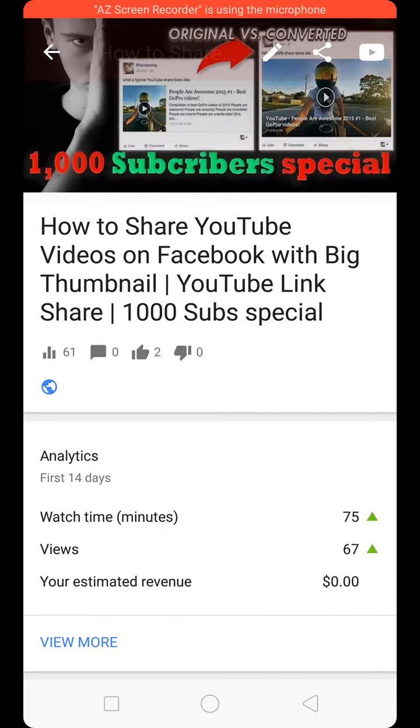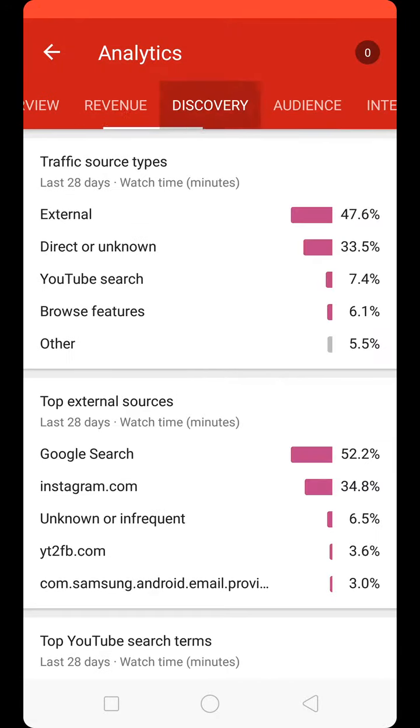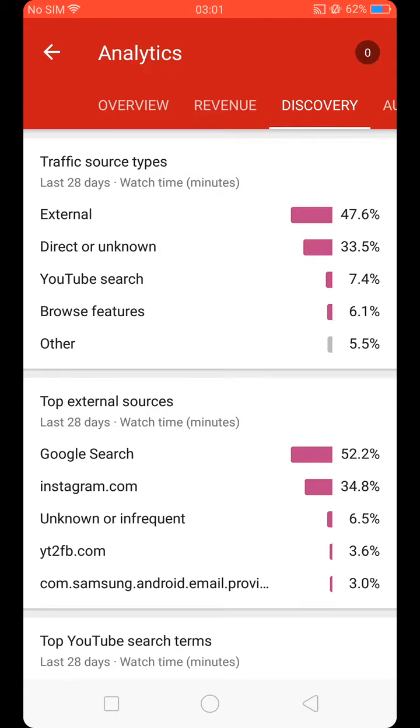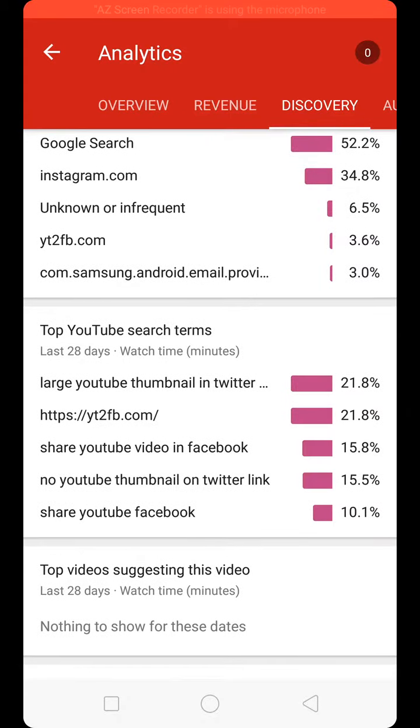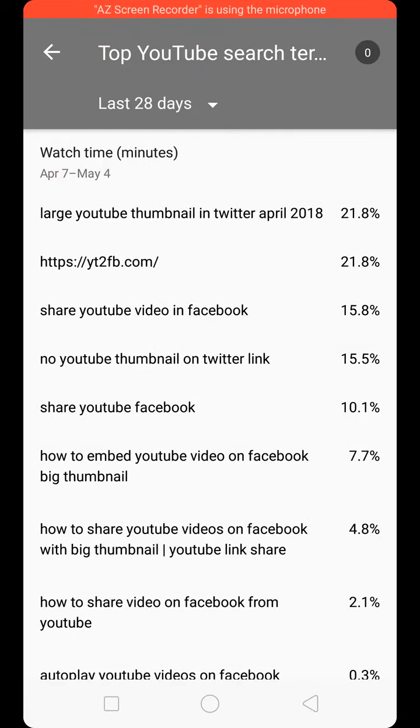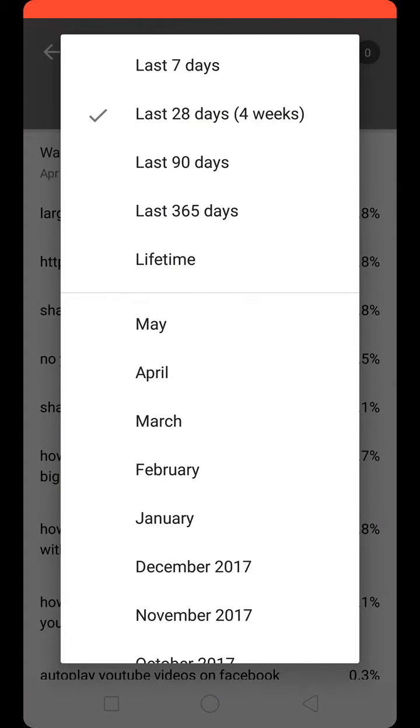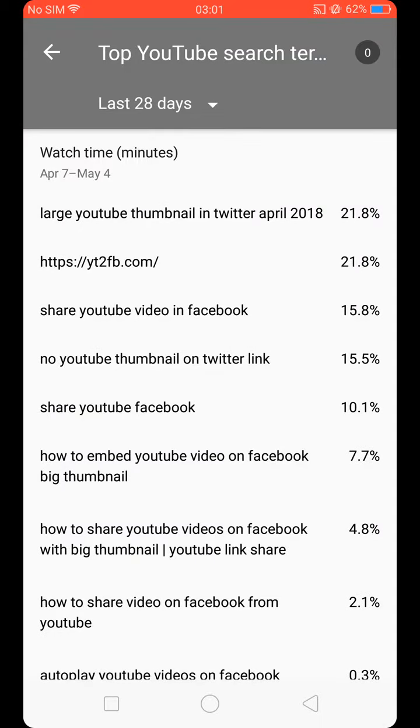go and open up your video, then click on view more. After opening that, there's an option for discovery, that's overall revenue and discovery. After that, scroll up and you will find top YouTube search terms. Click on that and it will show you how many days have passed and what the relevant tags are which have been used by the YouTube search engine to put your video in front of the audience.